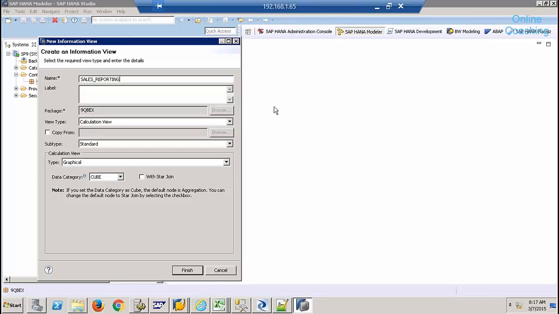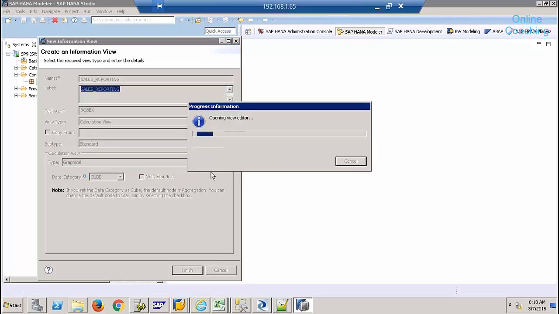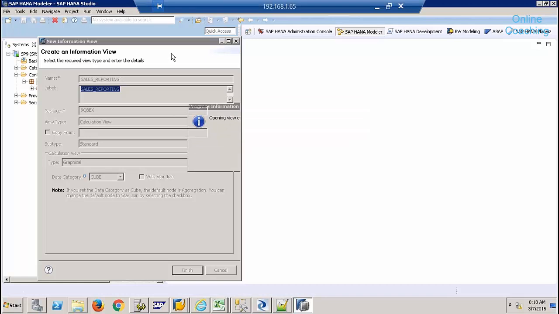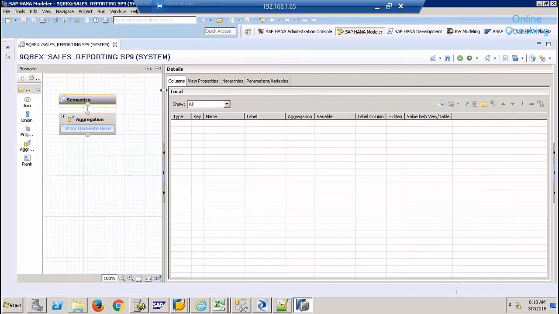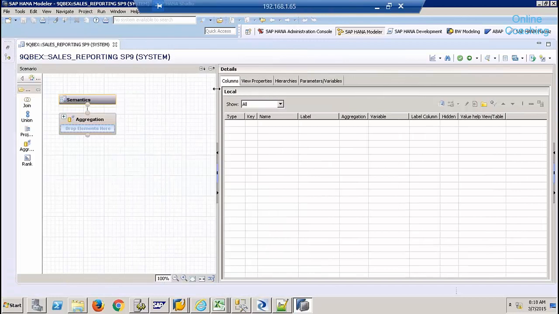Sales reporting. That's my view. Standard cube is fine, and I can go with graphical calculation view or scripting based, either. I'm okay with graphical for now. So what is my requirement? I just want to take the customer table, then product table, and then join it to sales. Okay. First, I'll take projection.